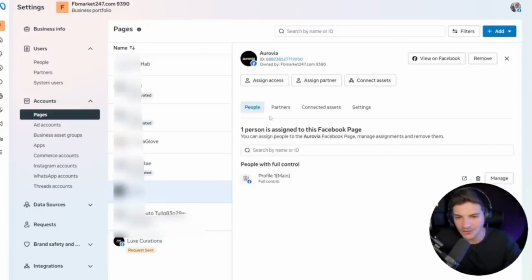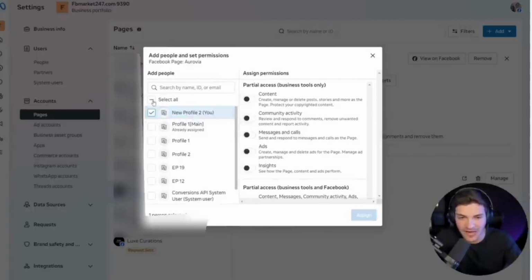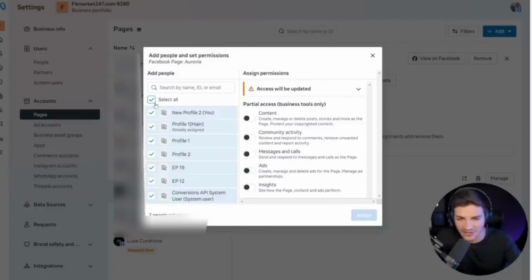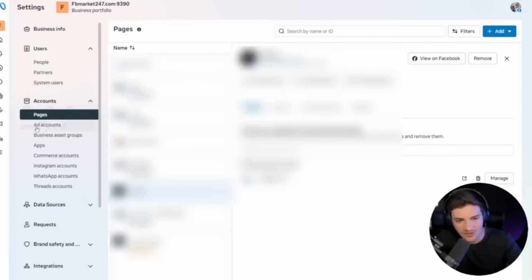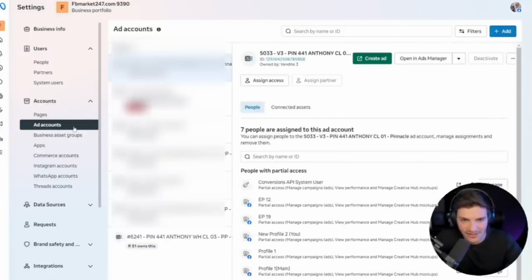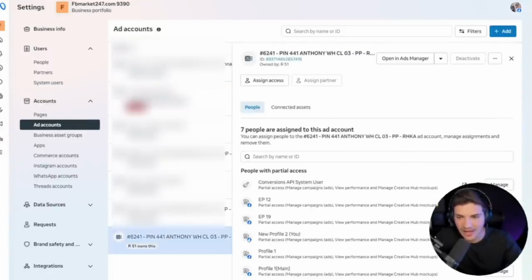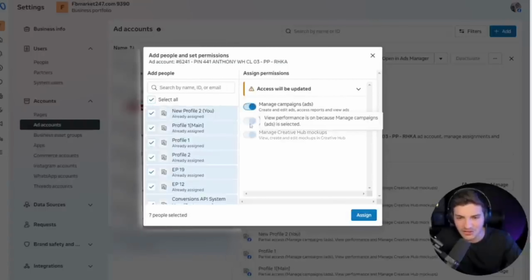And what you'll want to do is come to assign access. Select your profile from the left sidebar. In fact, you can just select all here, select everything, scroll down and just give full everything permissions. And I want you to click assign. From there, come back to accounts, come to add accounts, and you will see the ad account you just created here. So select your ad account and you want to come to assign access. Again, select all and just give full permissions here and click assign.